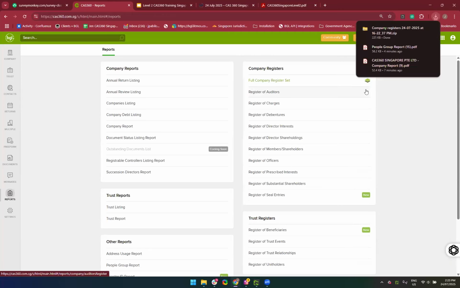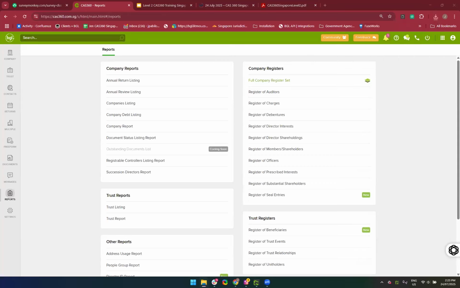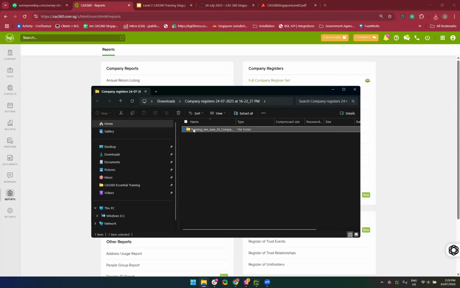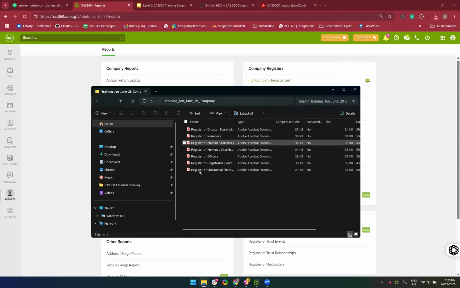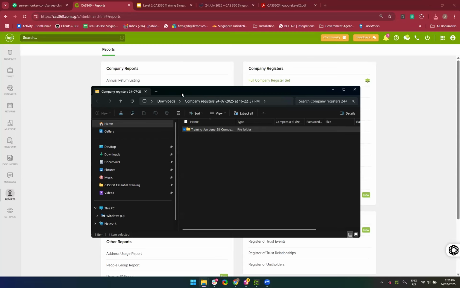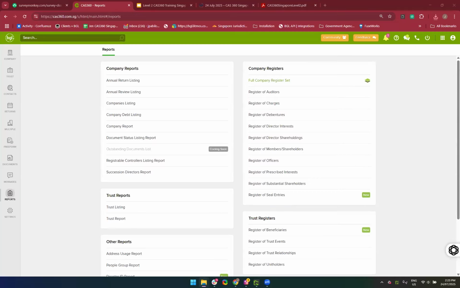As you remember, I selected multiple PDFs per company. So if I were to open a file, this file over here, you can see that for each register, it's a single PDF file. So that's what a multiple PDF file means. All right, so this is how we generate a company register set in CAS 360.